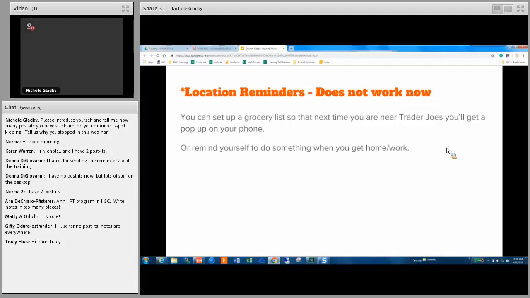Last thing, one thing I could not get to work, and I'm a little disappointed with that, and I have to do some more testing, is that they have location reminders. So let's say you have a Google Keep list on your phone, and it's a grocery list for, say, Trader Joe's. When you drive by a Trader Joe's, it's supposed to pop up on your phone, and that's the way I understand the way it works, but I haven't gotten it to work.